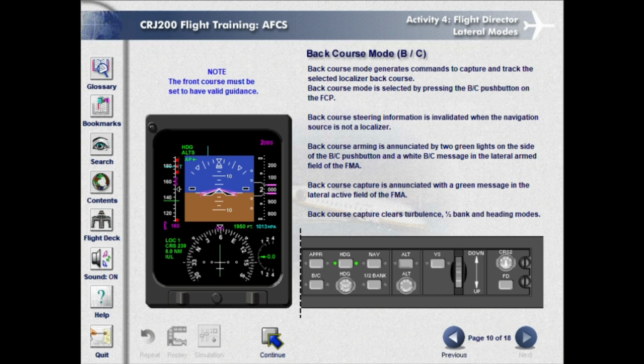Back course arming is enunciated by two green lights on the side of the back course push button and a white back course message in the lateral armed field of the FMA. Back course capture is enunciated with a green message in the lateral active field of the FMA. Back course capture clears turbulence, half bank, and heading modes.